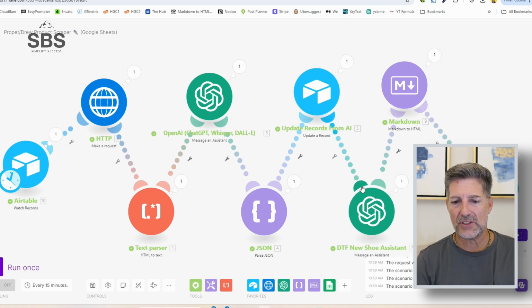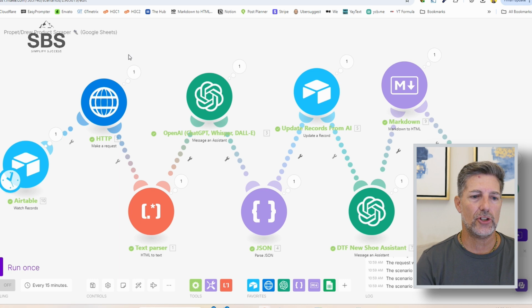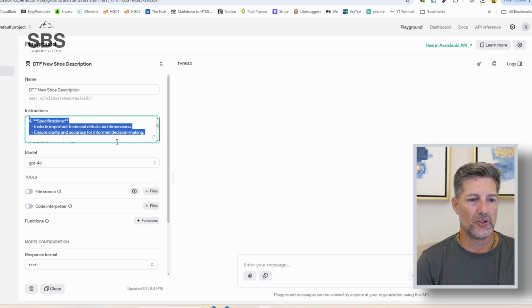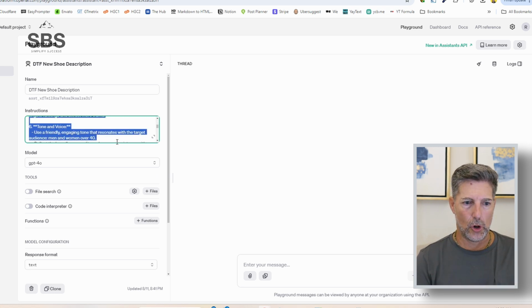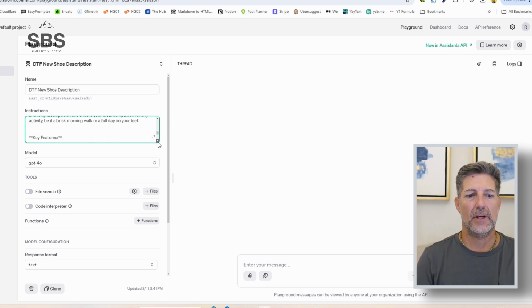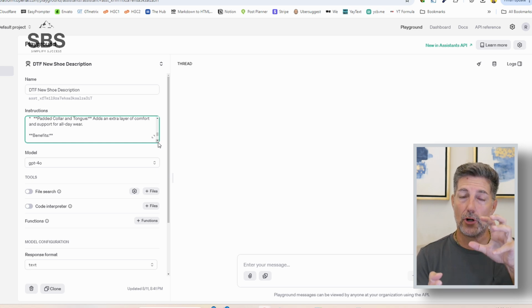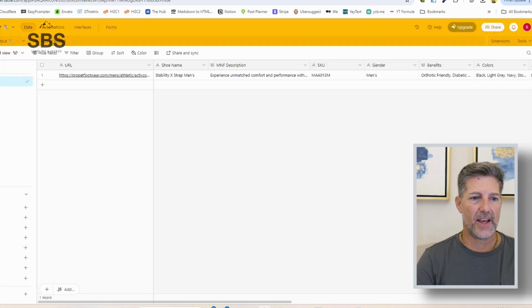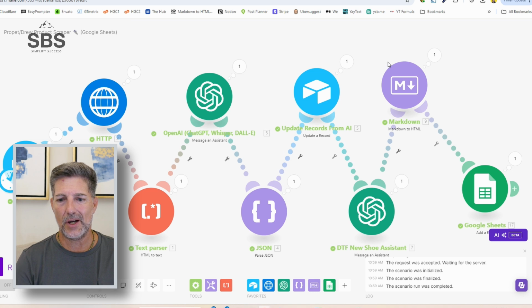So now we're going to send this important information to a chatbot or an assistant. In the playground, you have assistants, and I've got this one called the DTF New Shoe Description. This is a chatbot that I'm giving tone and voice, as you can see. I'm giving it all the criteria and information that I want in order to create structure for the description we're looking for. Once it does that, then we're pretty much done. It's going to output from ChatGPT that description, which is the final piece.